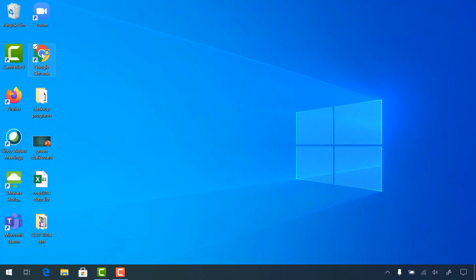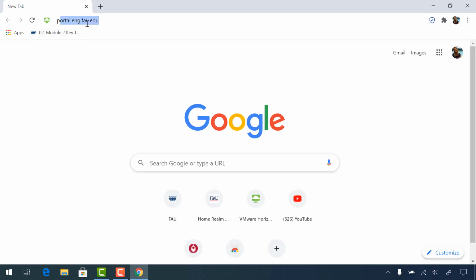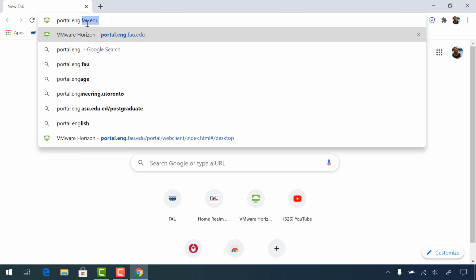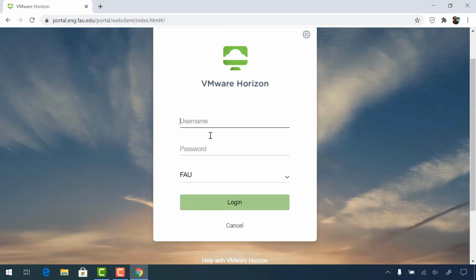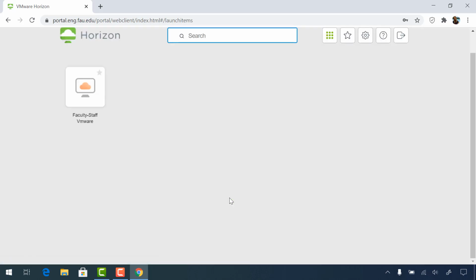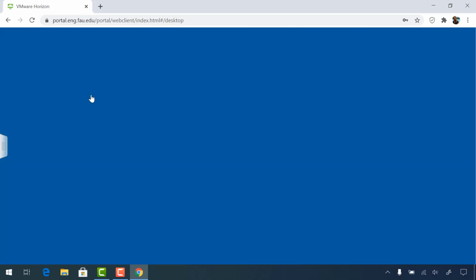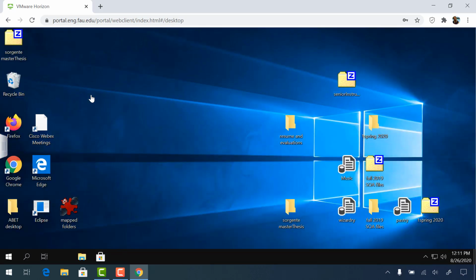So the first thing I'm going to do is take my browser and connect to portal.eng.fau.edu. Once I connect, I'm going to choose to connect with my browser. I'm going to put in my username, tsorgent, my FAU password, and log in. Once I've logged in, you will probably have an engineering student desktop, but it's the same desktop, so we have the same issues on my desktop as you have on yours.